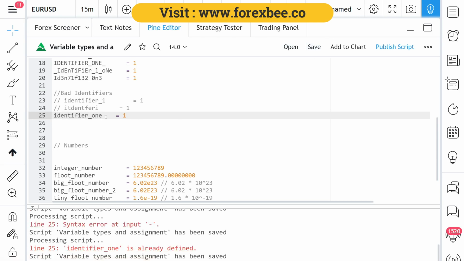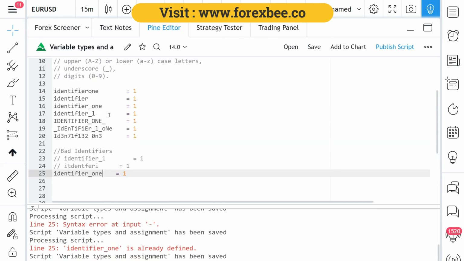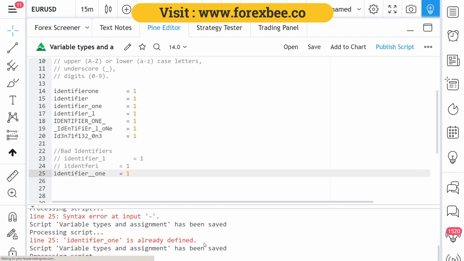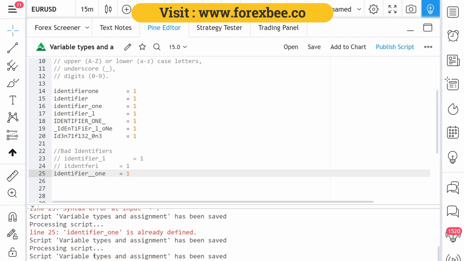Okay, it's saying the identifier one is already there, so that's why it gave us an error, because we already have identifier one named here. So if I put a double underscore, now it should save without any errors. And as you can see, it saved without any error. So from here, you can also understand that we cannot use the same name for our identifiers. And also identifiers are case sensitive.